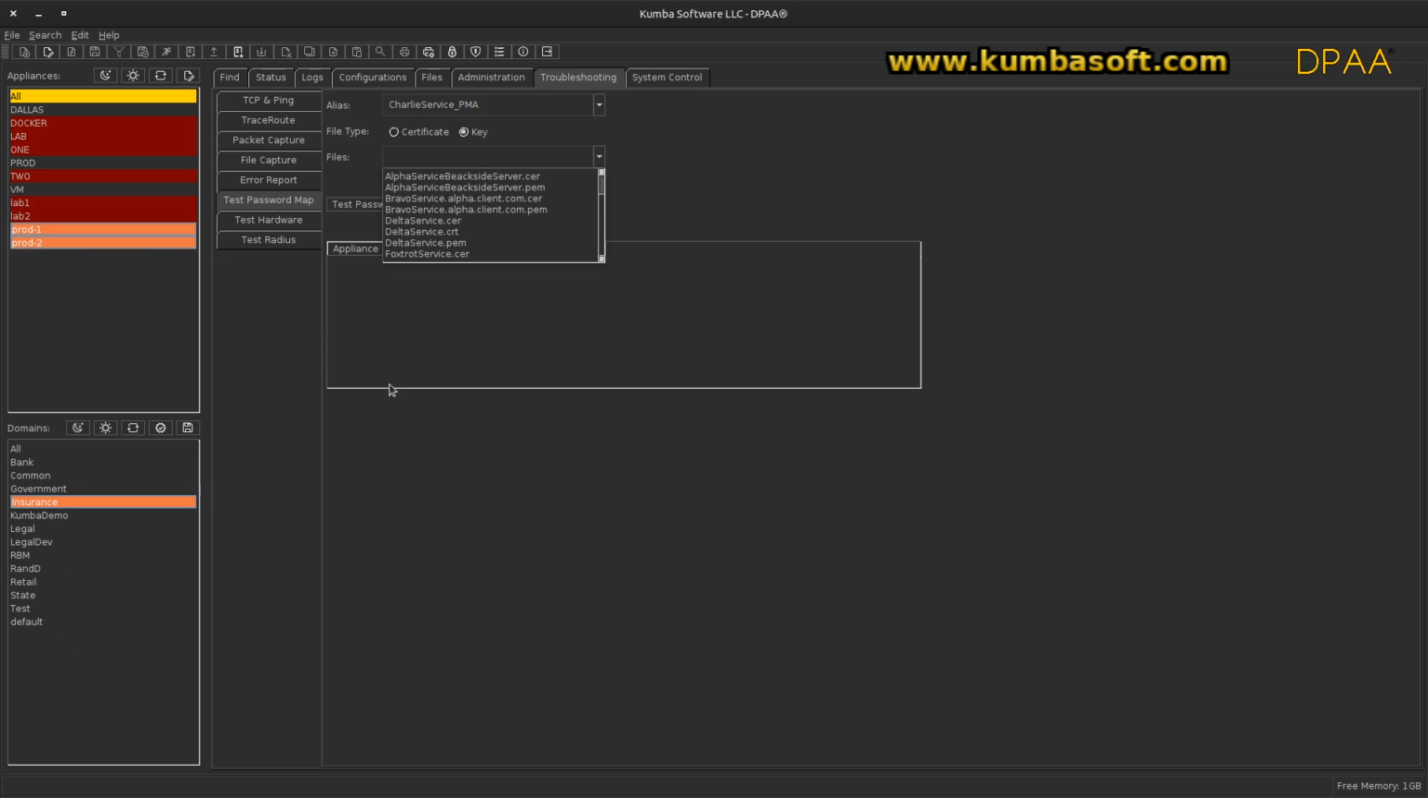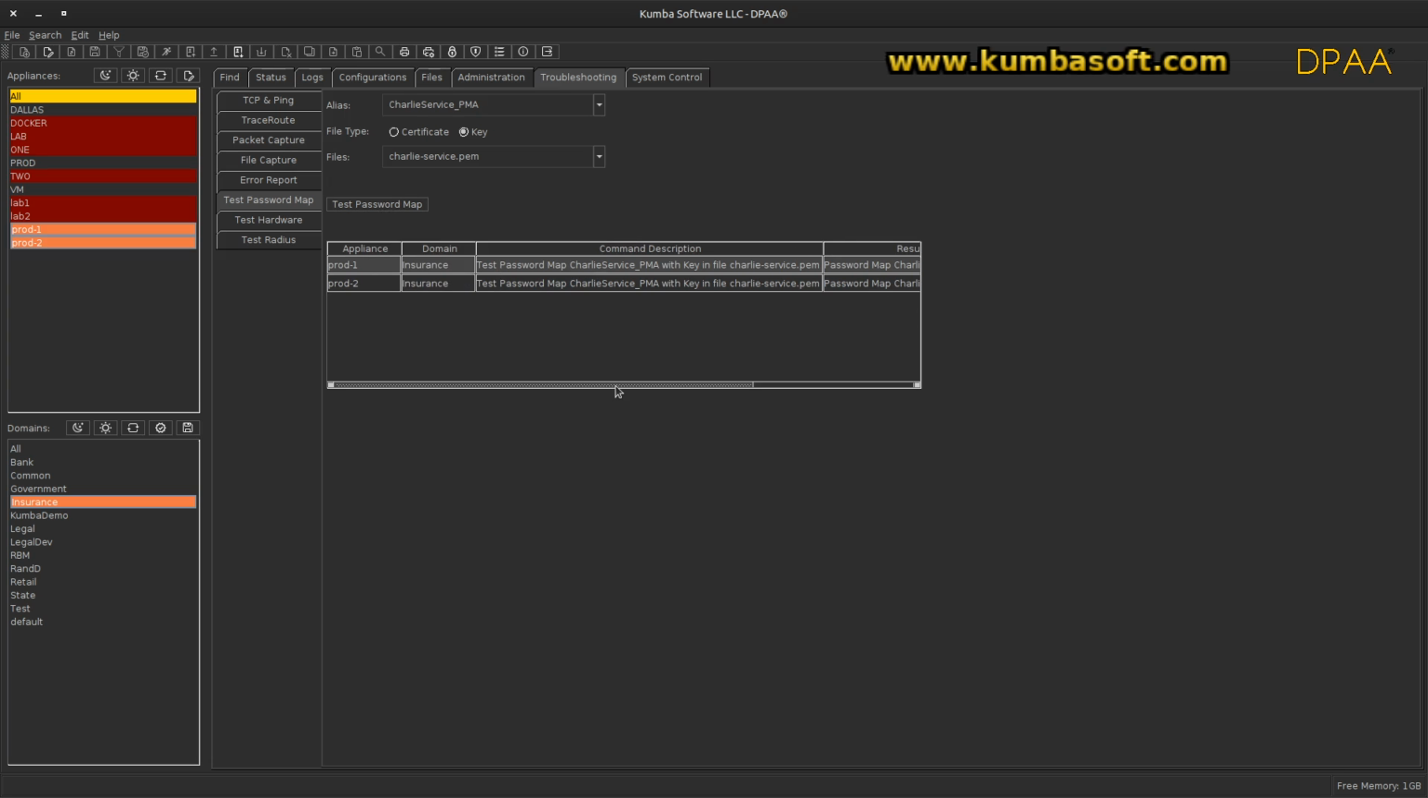So I'm going to go find the key that belongs with this. I happen to know it's this one here, and you'll know yours, of course. And then I just select the test password map button. And then what happens is it shows up on the screen right away. It lets you know that the password map has been tested and it's either successful or it's not. You'll be able to see here in the result message whether or not it succeeded. So you know that the password for that password map is good for that key in that file. So that's what test password map allows you to do, and that's just one of the many other things.